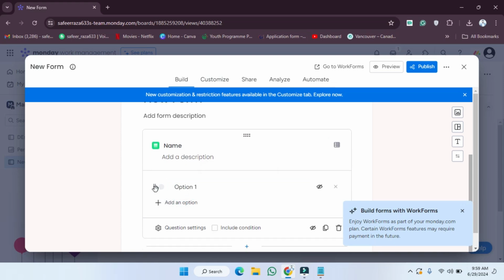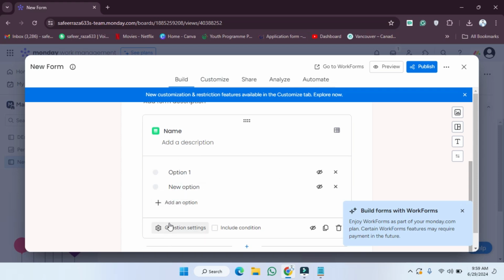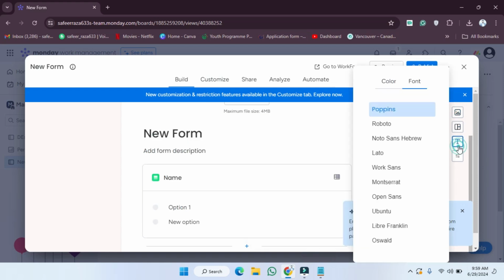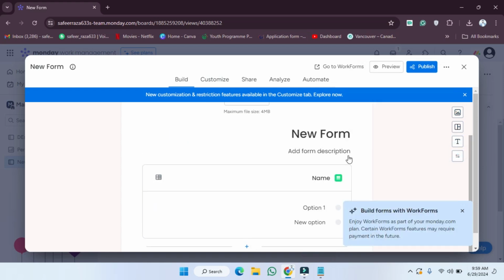Now you have to choose which type of option it should be, and you can also hide this option as well. If you want to add another option, you can also add that. As you can see, if you want to add a question setting, these all settings are provided here. You can control, you can add the picture, you can add the color, you can add the text, you can change the layout. These all options are provided here.